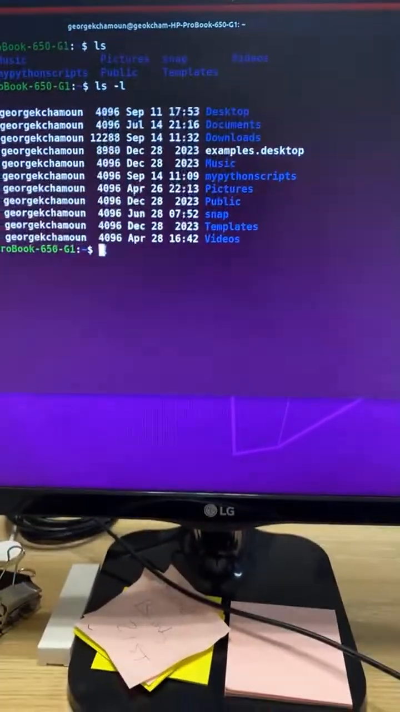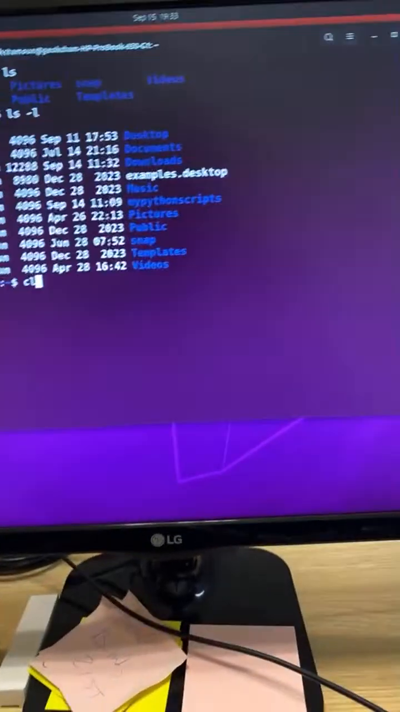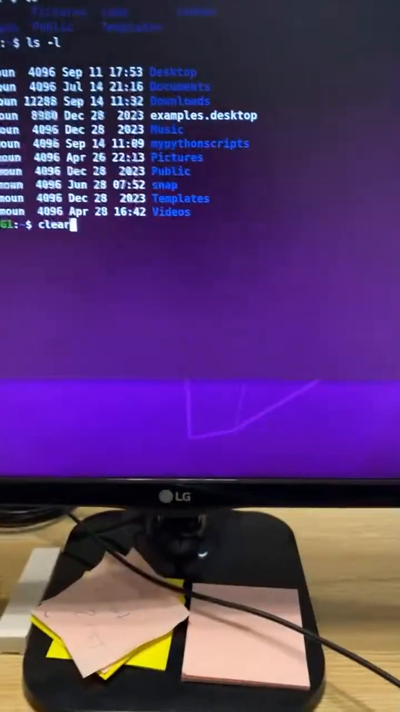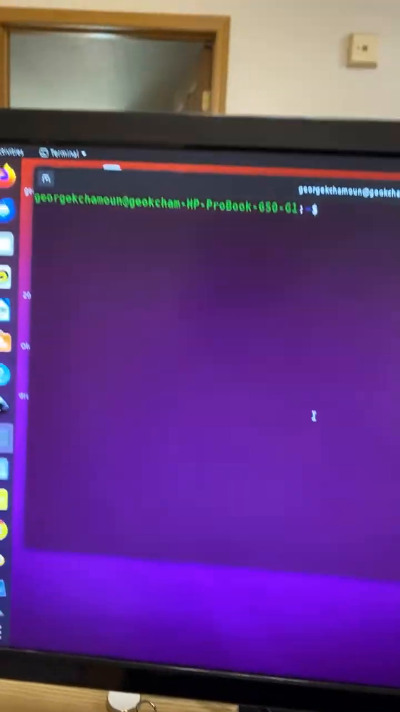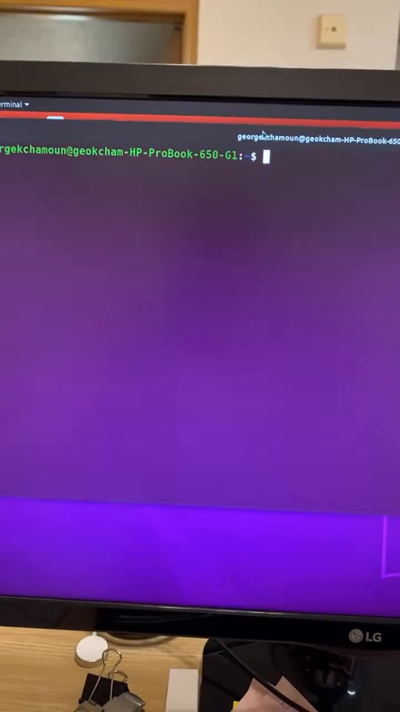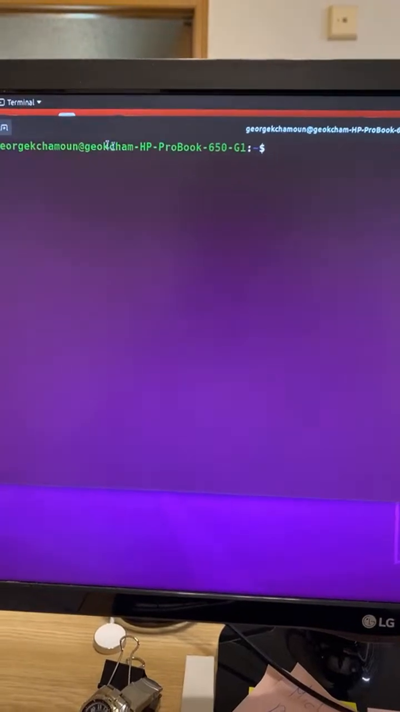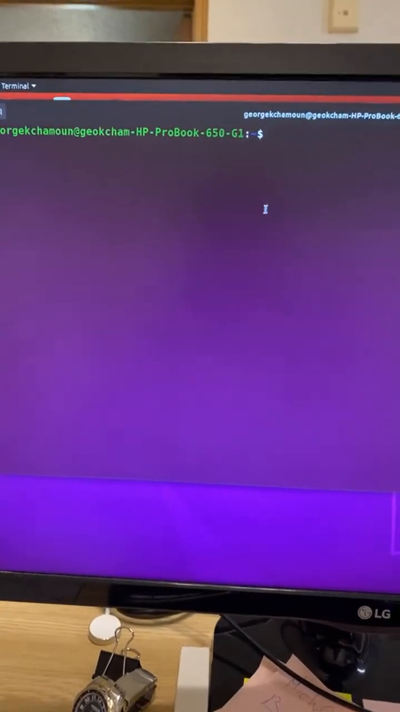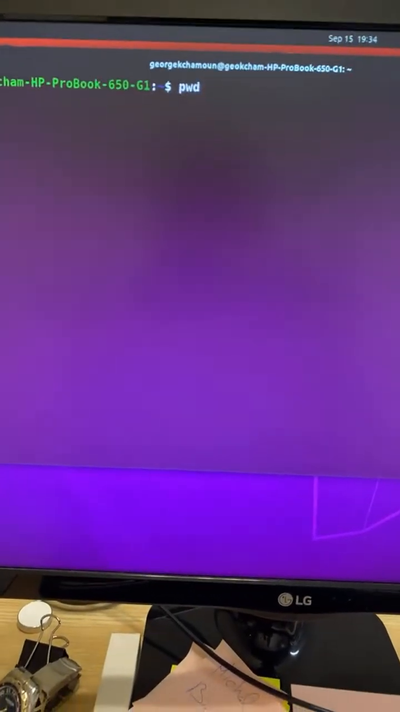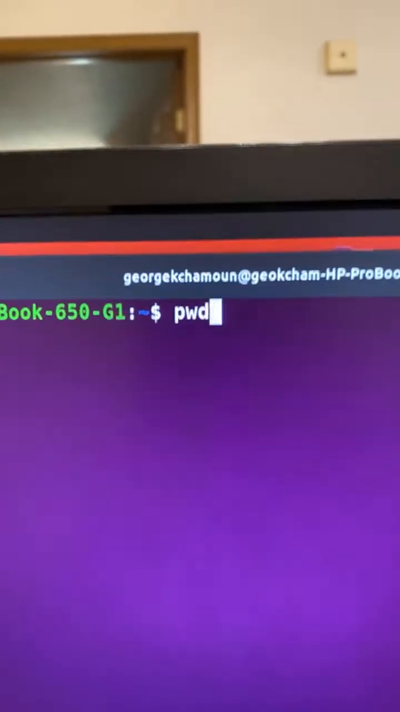So let's clear again. I cleared the screen. Now, let's use the pwd command. pwd will show you the current directory. It's an abbreviation for present working directory. This is the command, pwd.